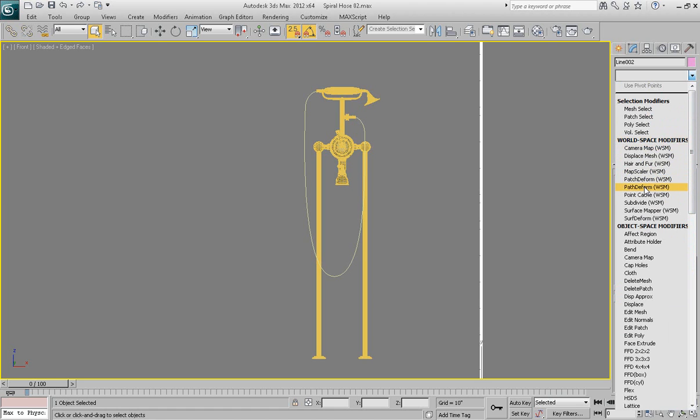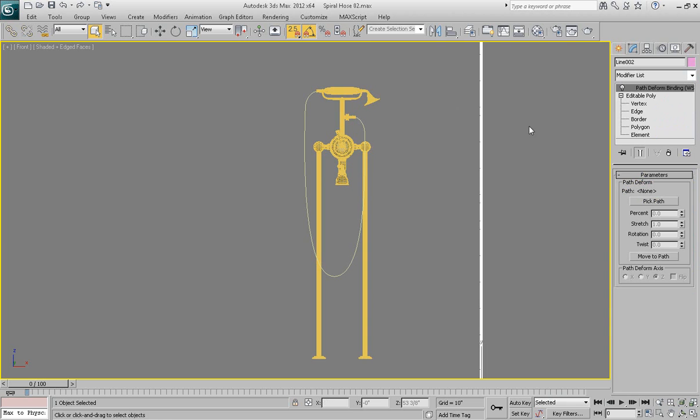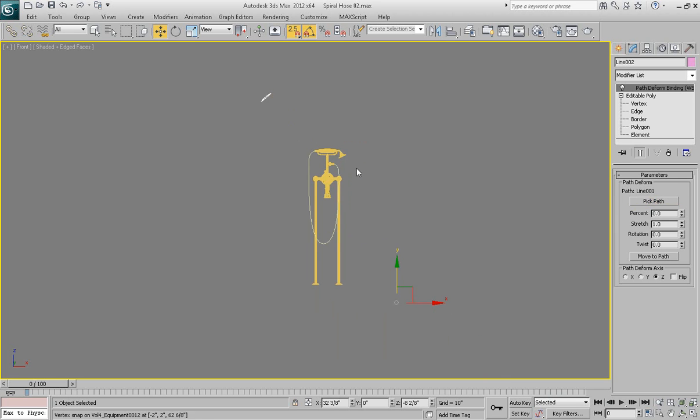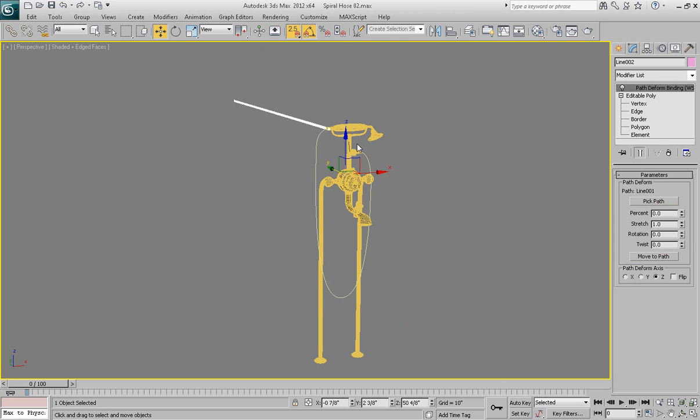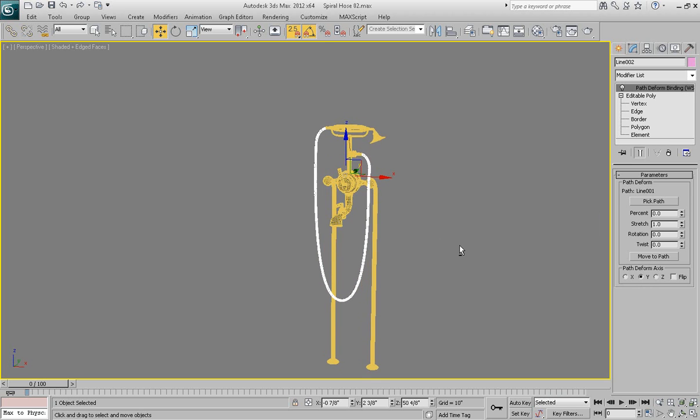So choose it, and right away click the pick path button and pick your path, and you will see that your object moves. It moved to a place where it's not supposed to be. So in order to move it to your path, click the move to path button. It will jump to the start of the spline. And now you can adjust the placement by changing these path deform axes. So let's see which one works, X or Y. Y, well, looks like it works.